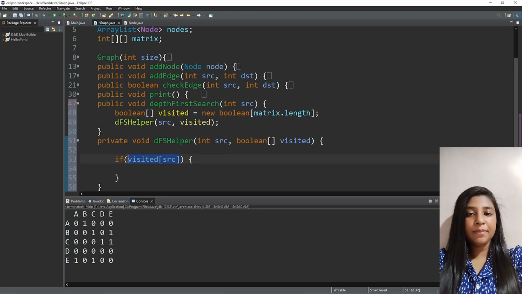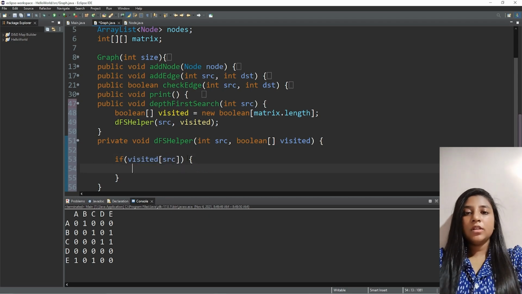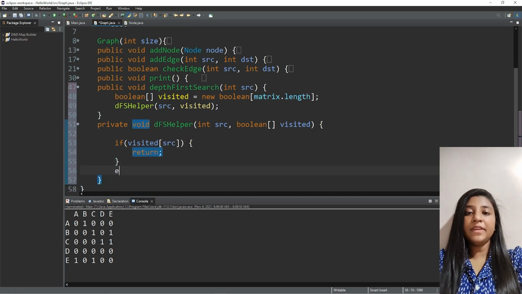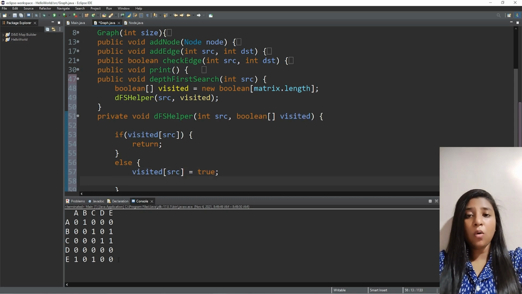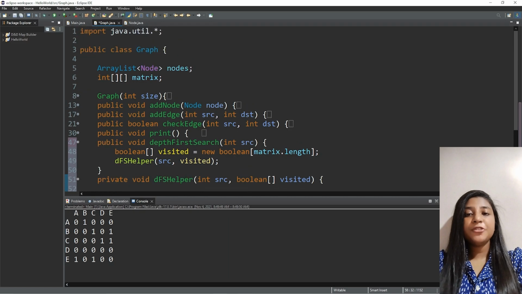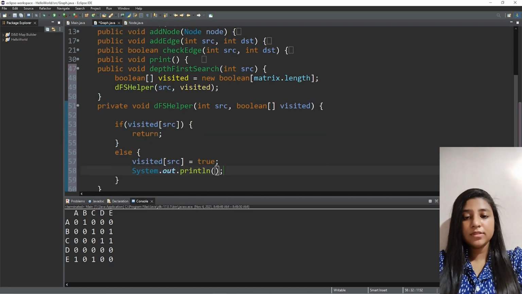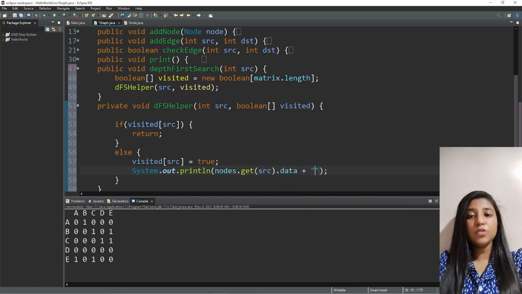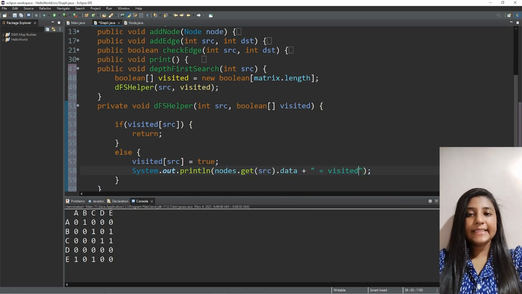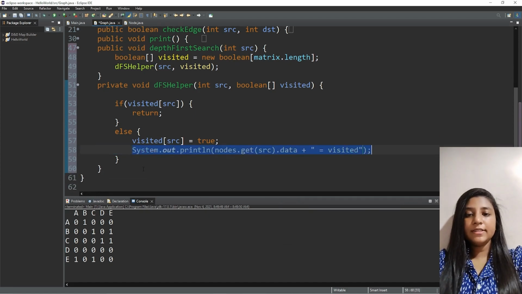When we invoke this helper function, we are going to check to see if the current node that we are on is visited or not, and we can use an if statement. If our visited array at index of source is equal to true, or you could write the shorthand and say if visited at index of source, this returns a boolean value. If we have already visited this node, we are going to return. Else we will mark this node as visited. Visited at index of source equals true.